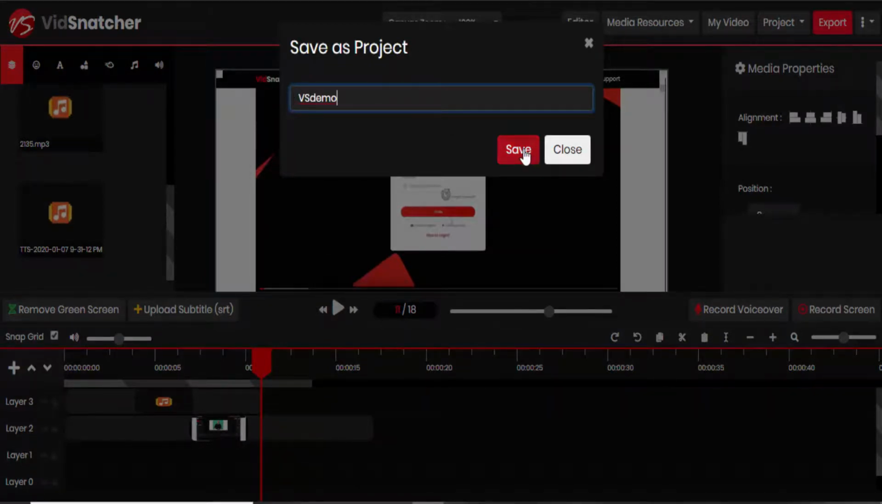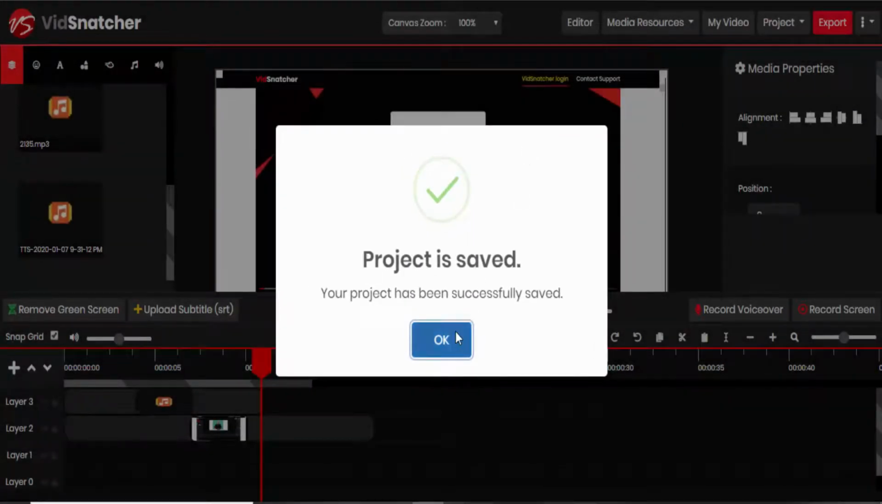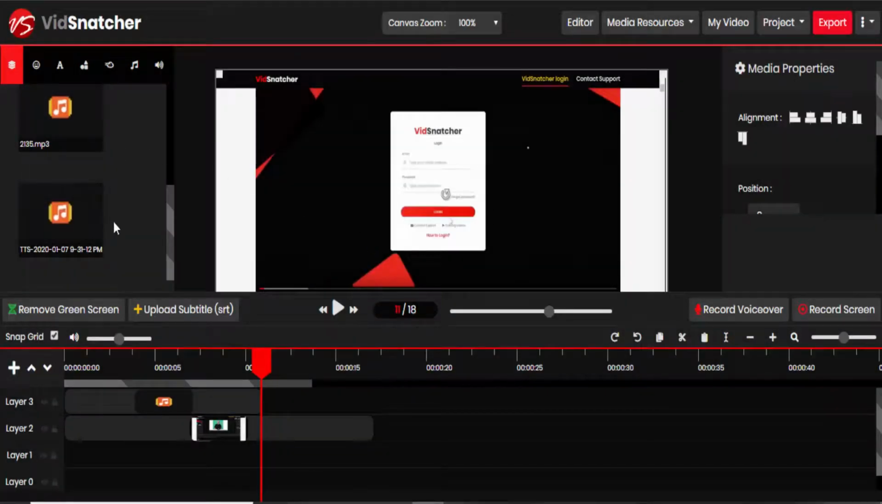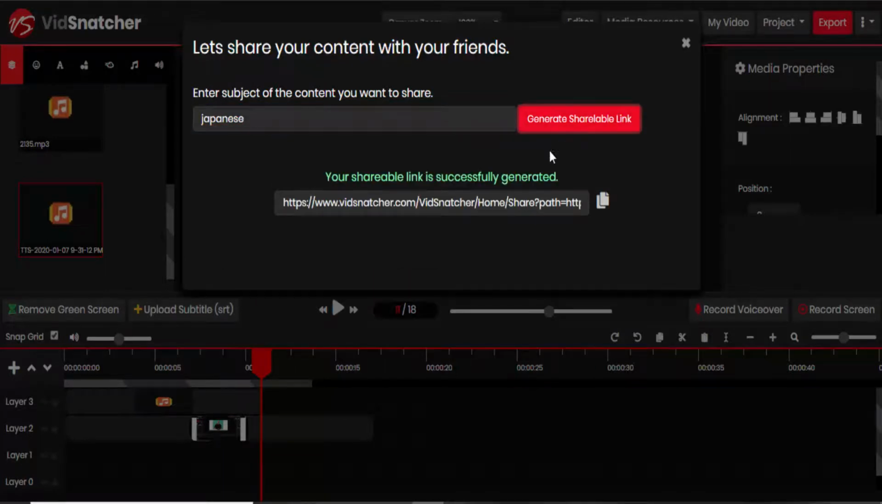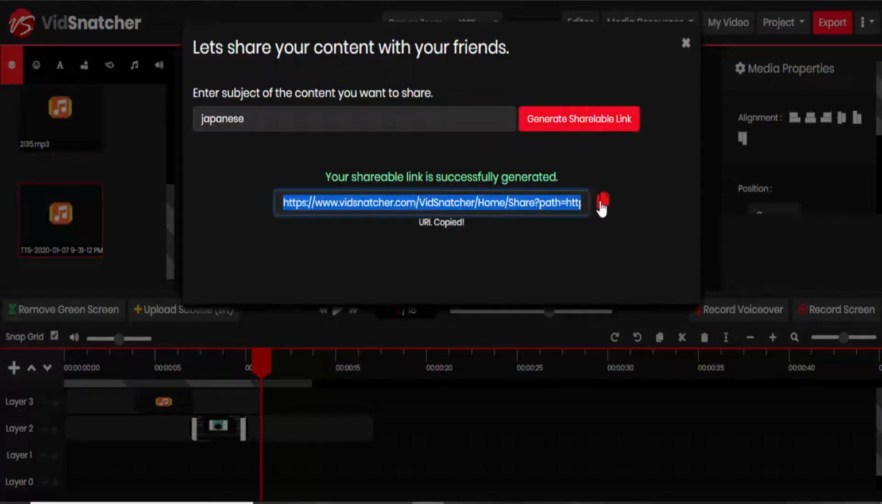Now that I've saved my project, I can show you another really neat feature that is unique to Vidsnatcher. You can actually share media directly from your media bin. So Vidsnatcher can work like WeTransfer to send media files, but it's directly through the Vidsnatcher dashboard. I simply click the share button, here. Give it a name, and click Generate Shareable Link. I can then copy the link and send the URL to anyone for an instant download. That's such a neat feature.